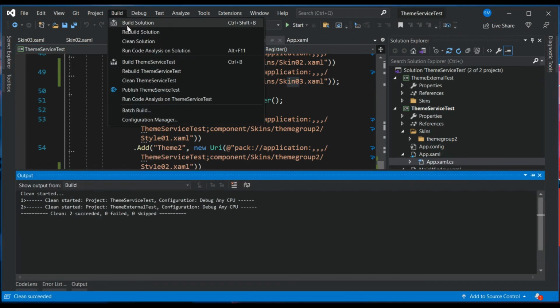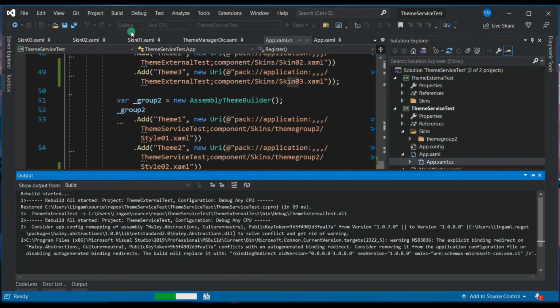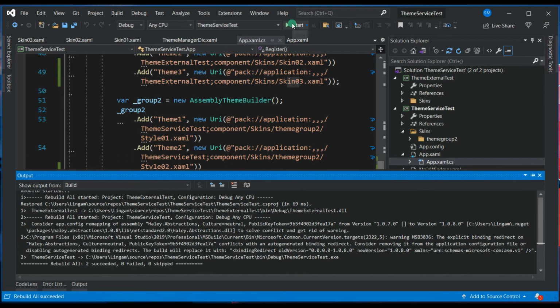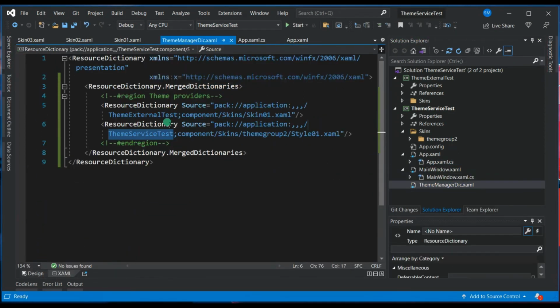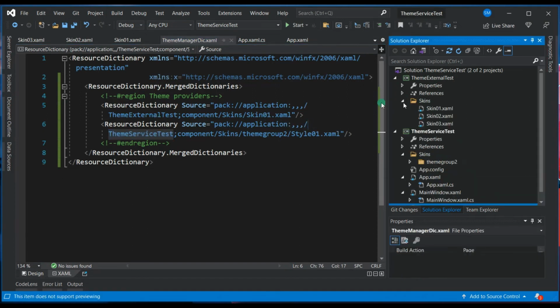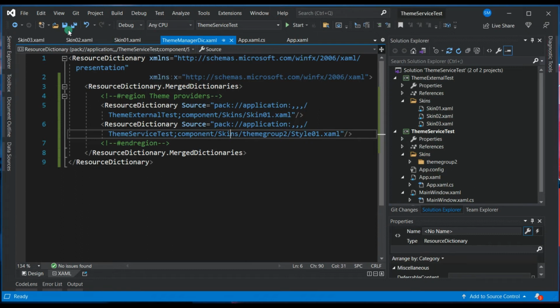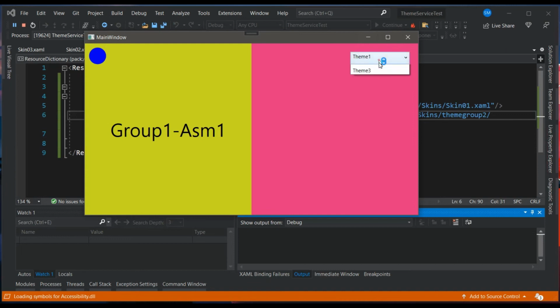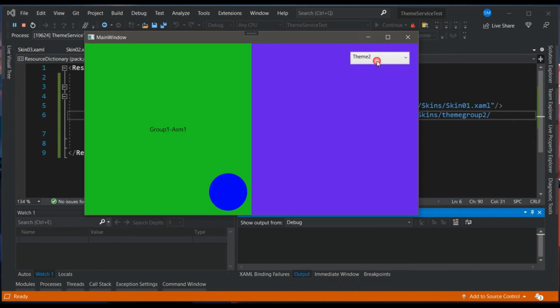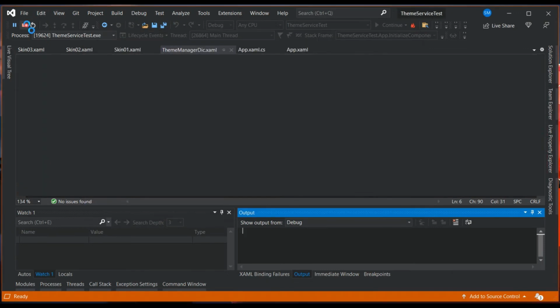Maybe we have cache. We'll test once more, and this happened after we moved it inside this one. First one is theme external test, skin 1, and theme service test, skins theme group 2, style 1. Okay, we are at theme 1, we move to theme 2, it changes. We move to theme 3, it returns back to theme 1. So there is some issue.